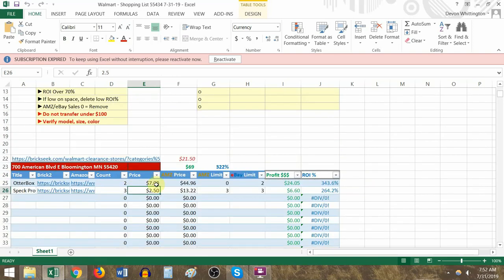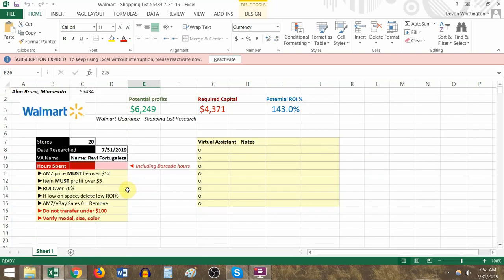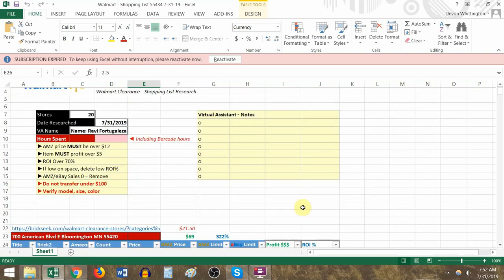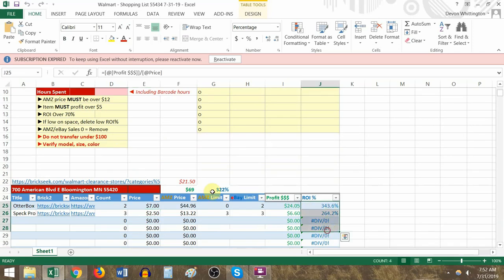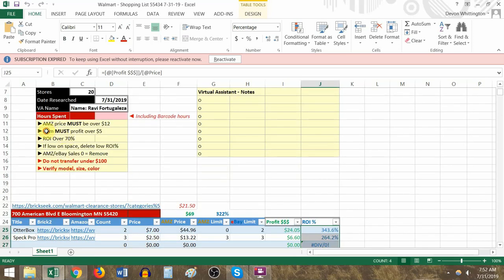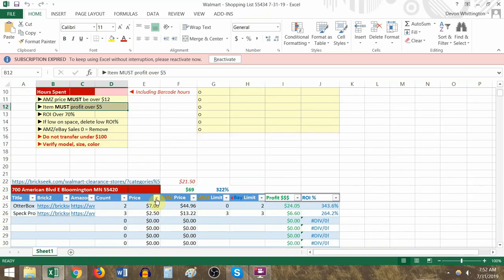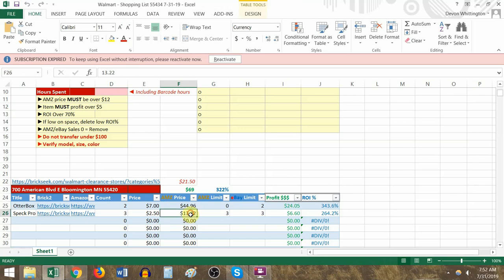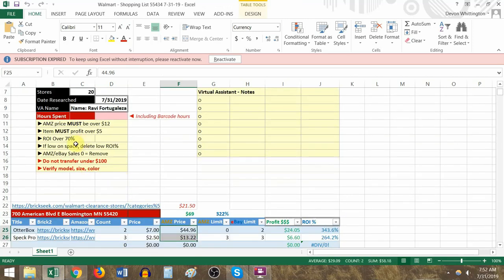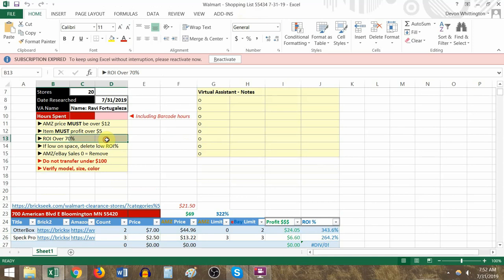When it's below $12, it tends to eat into the profit margin as well, and you don't tend to have a high return on investment percentage. Items must be over $5 profit. So your profit must be at least over $5 per item. And again, generally speaking, if it's over $12, preferably over $15, you're probably going to have a $5 profit margin. The return on investment must be 70% as a minimum.